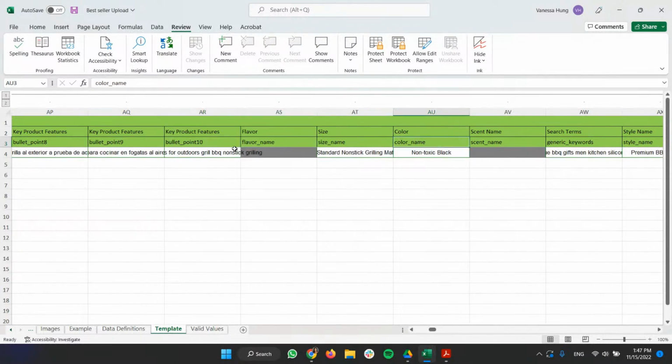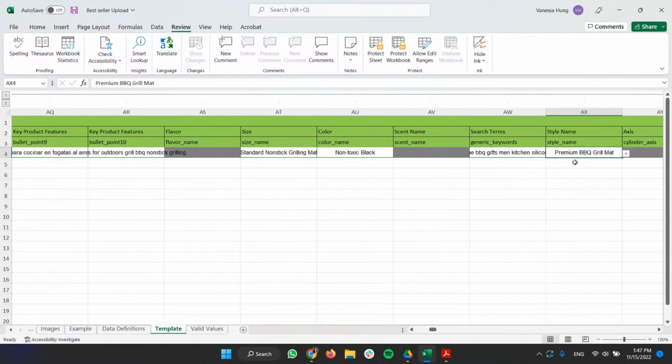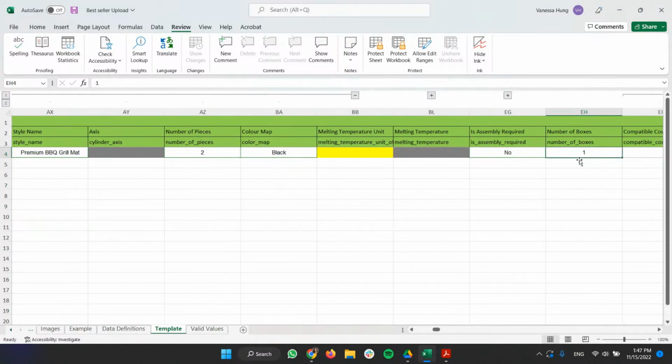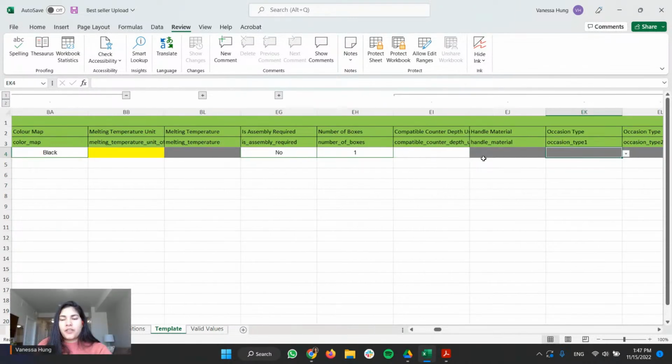So things like flavor, for example, I have a grill that doesn't have any flavor. This is irrelevant for me. I'm not gonna put information on it. And I'll keep optimizing. So style name, search term, melting temperature, this is not relevant. So that's why it's in gray. I put this in yellow, like this is not relevant.